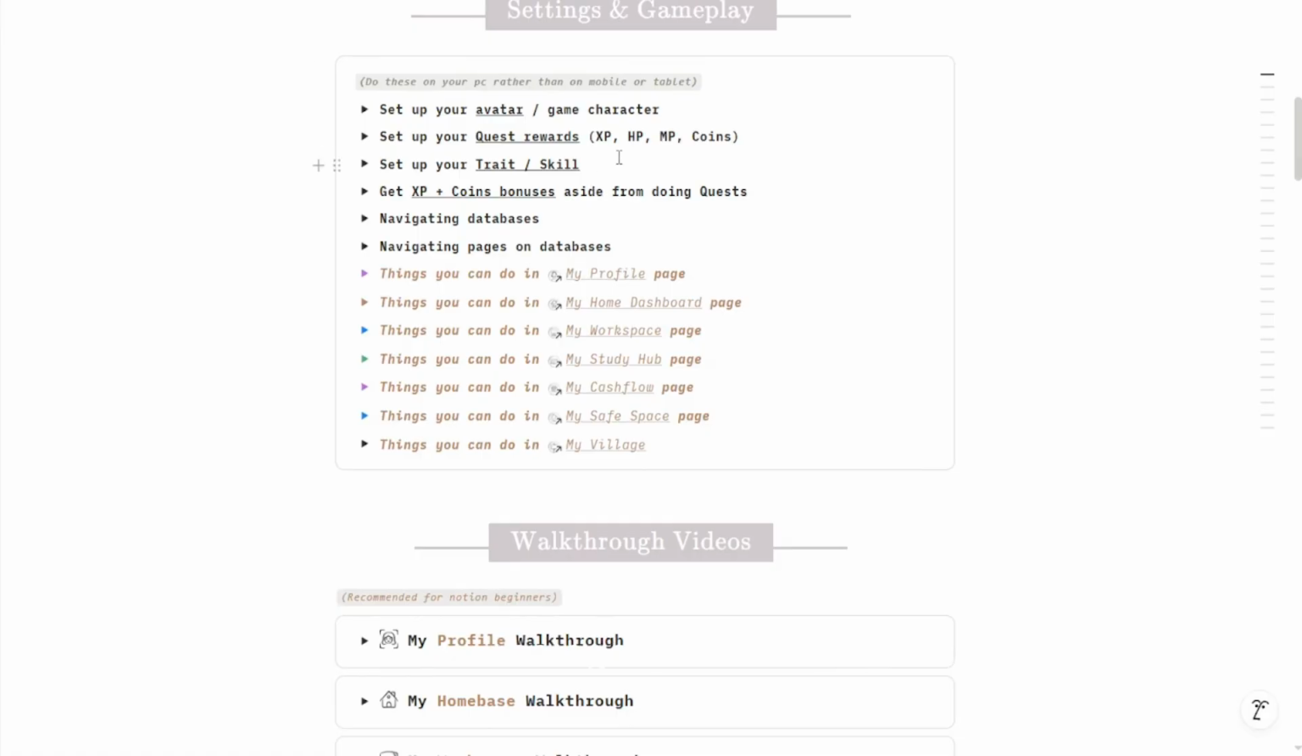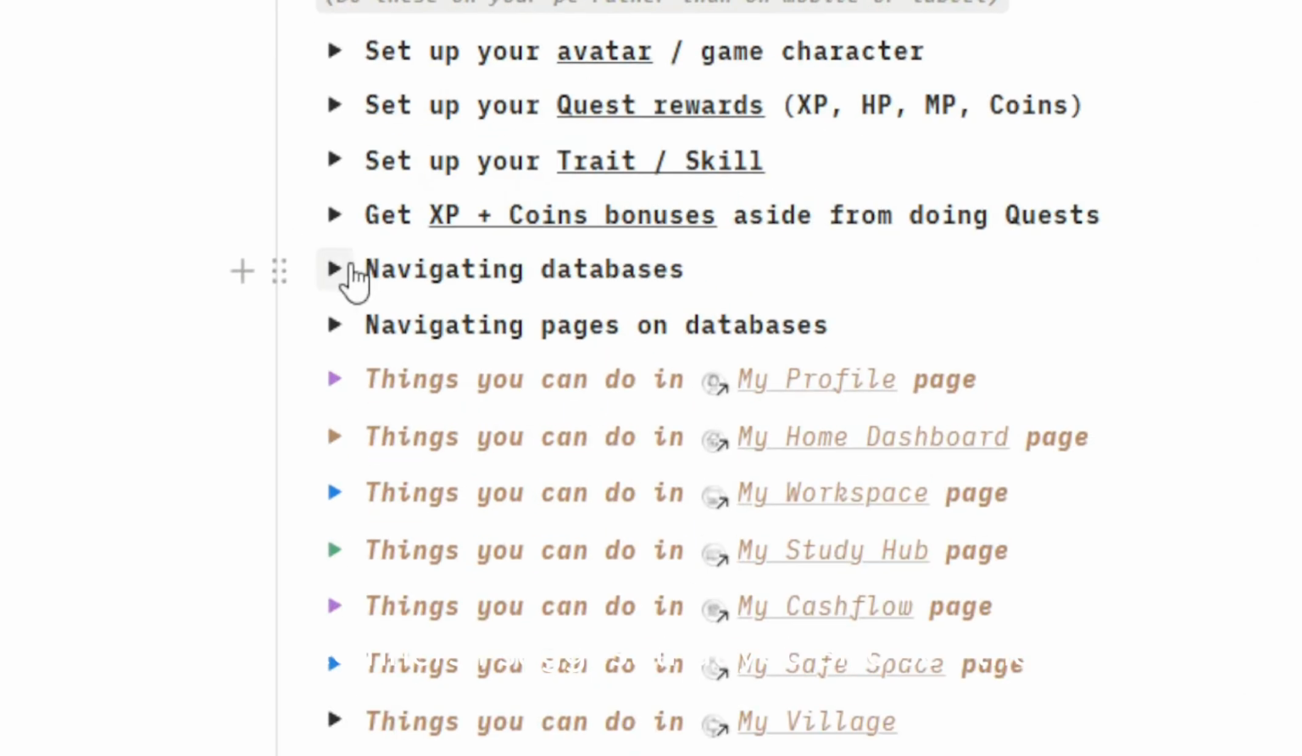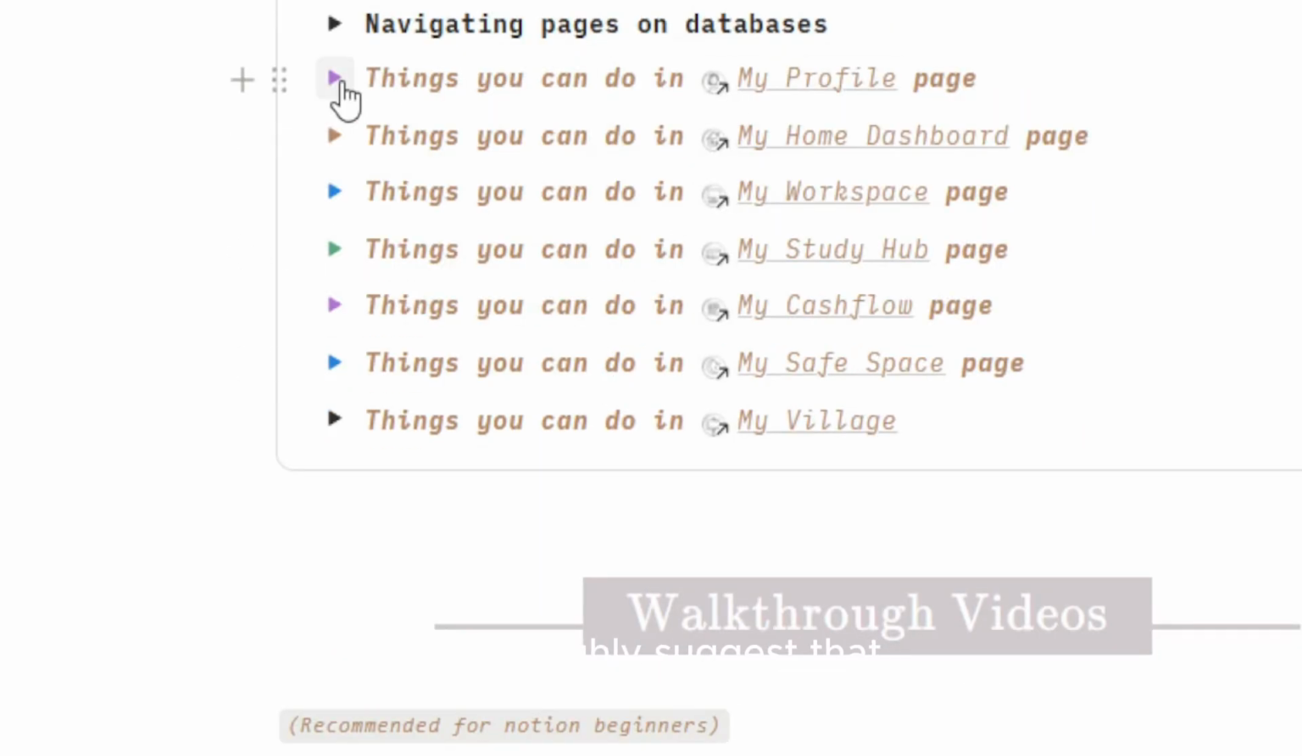Okay, so again, for Notion beginners, I suggest that you also see the steps here on navigating databases and navigating pages on the databases. And if you're used to using Notion already in your everyday life, then I highly suggest that you have a look at the things that you can do here in this section of toggles.